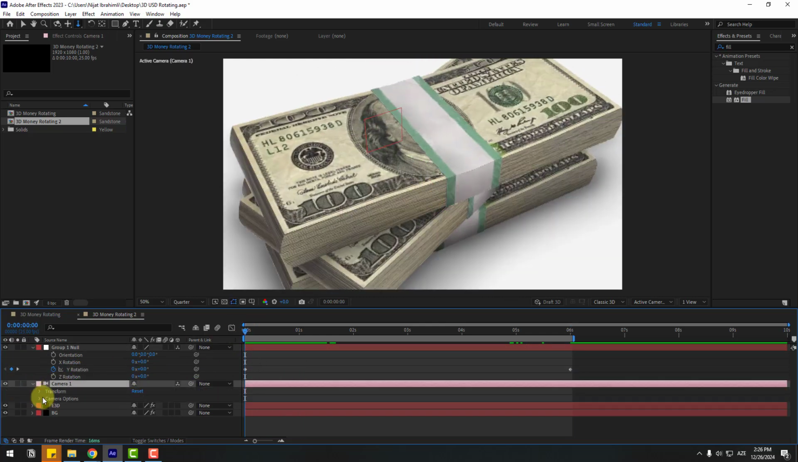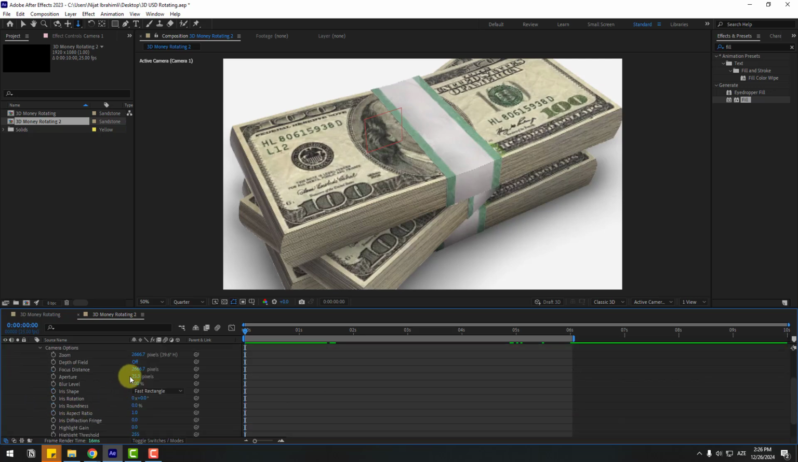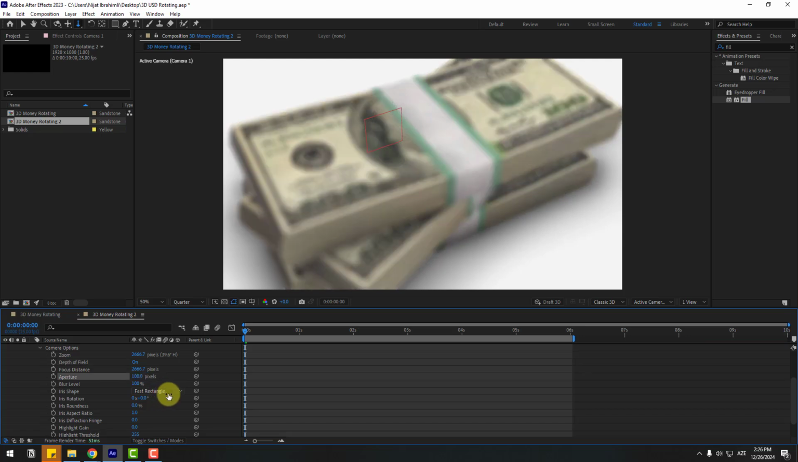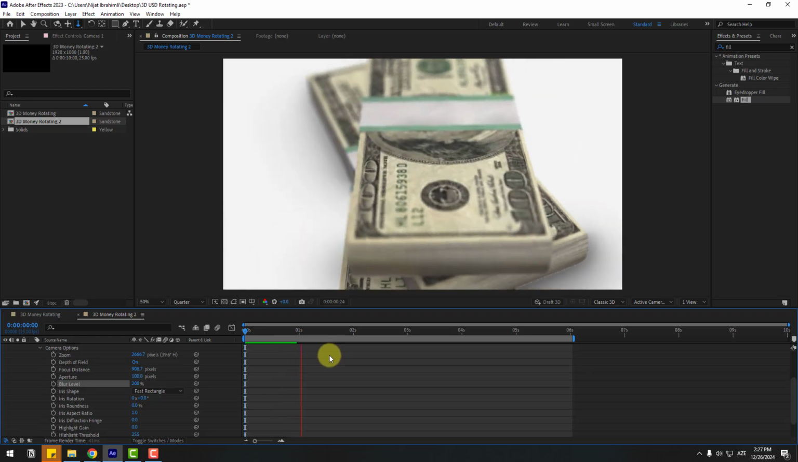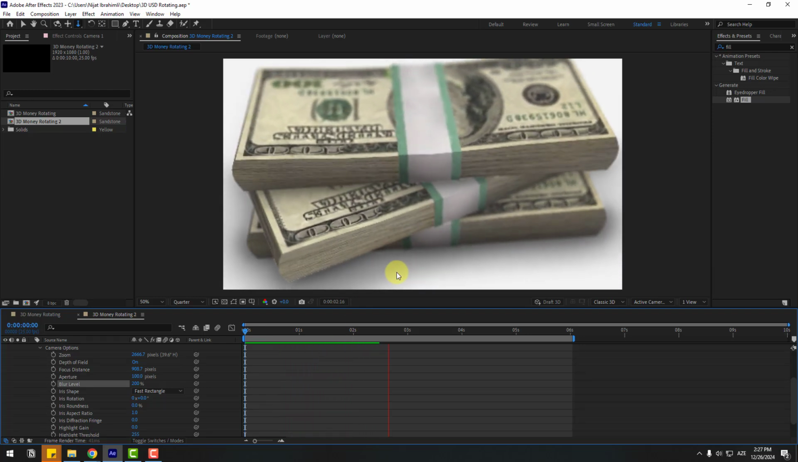And select camera. Let's open inside camera options and depth of field, change aperture to 100 and change focus distance like this, and blur level 200. Let's see. Okay, I like it, not bad.